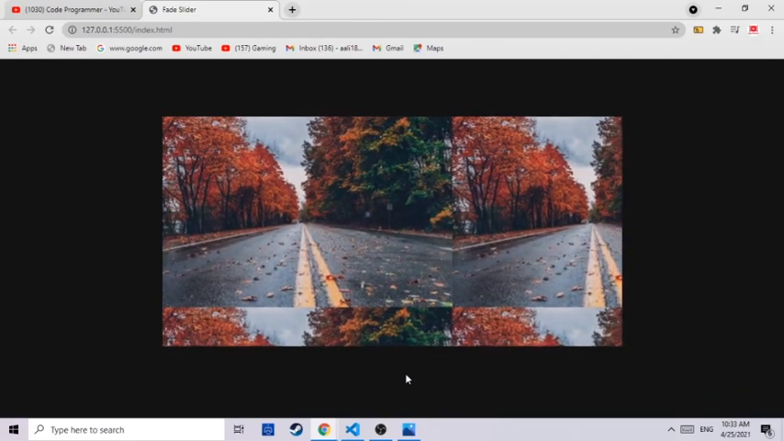But what's the problem up here? We can see different images up here. That means one image is repeating.